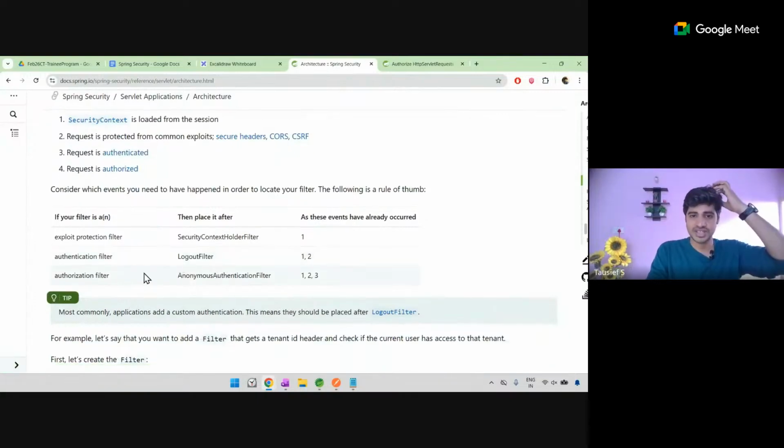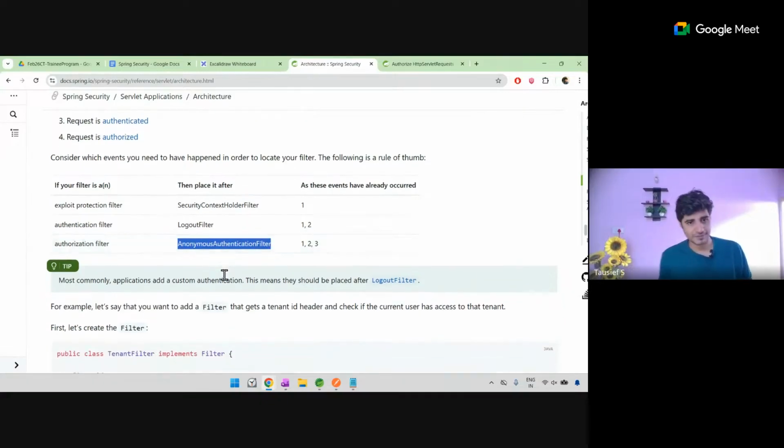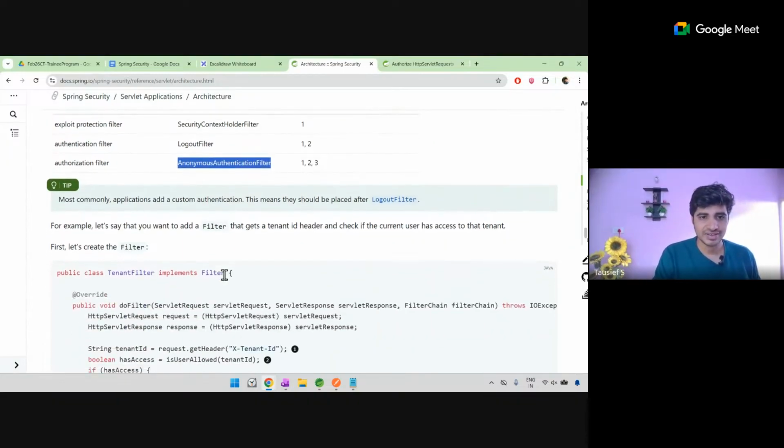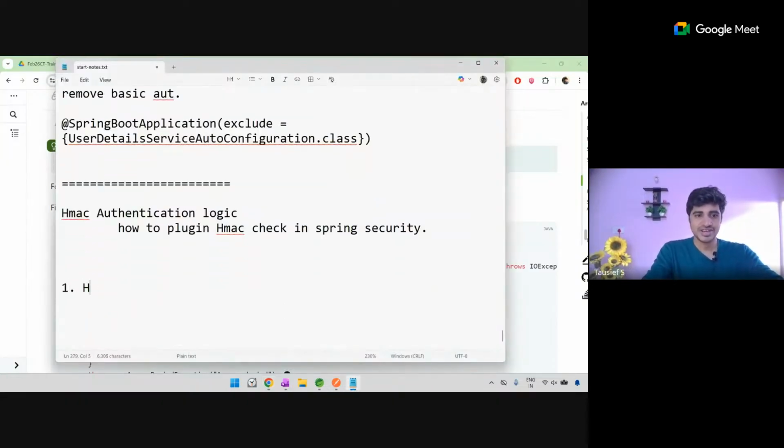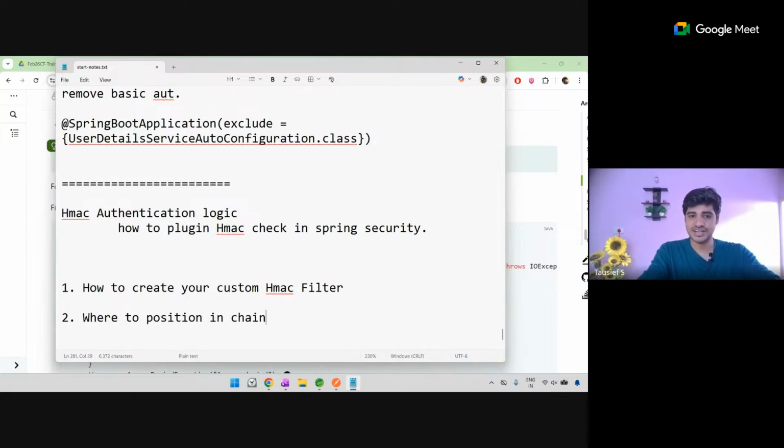And if you're dealing with authorization, then you can put it after the anonymous authentication filter. So some things are available. Okay, fine. Next, how to create your own filter. Basically we need to answer two things. First, how to create your custom HMAC filter. Point number 2, where and how to position it in the chain. This second point is clear: after logout, and the method also we are clear. How to create, we are not clear.